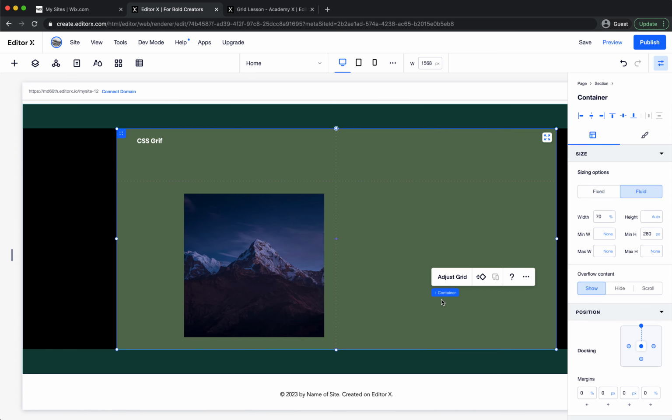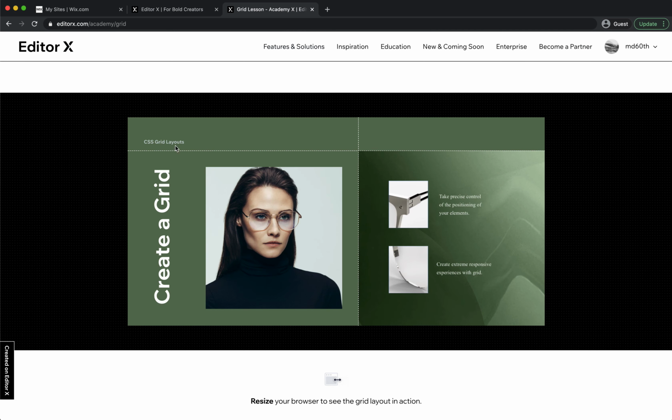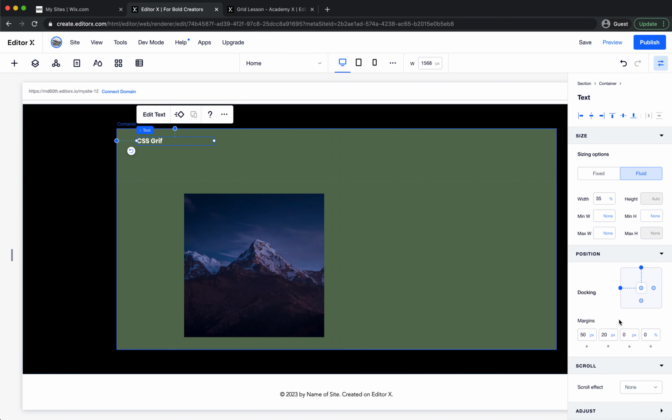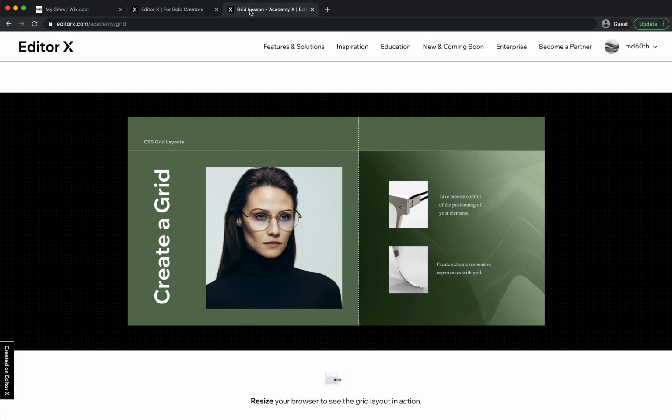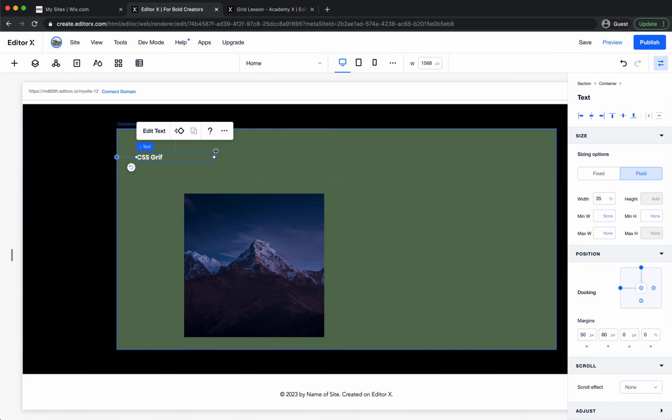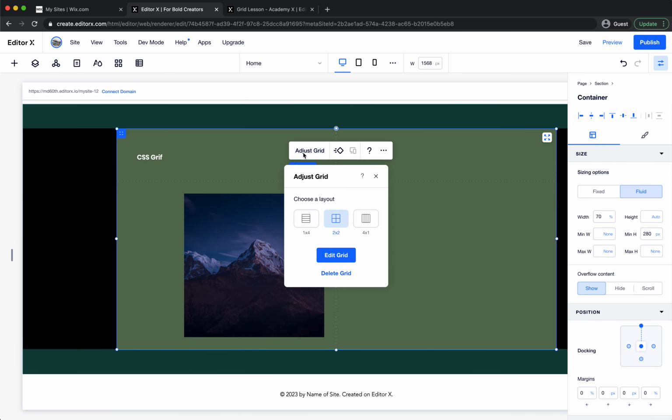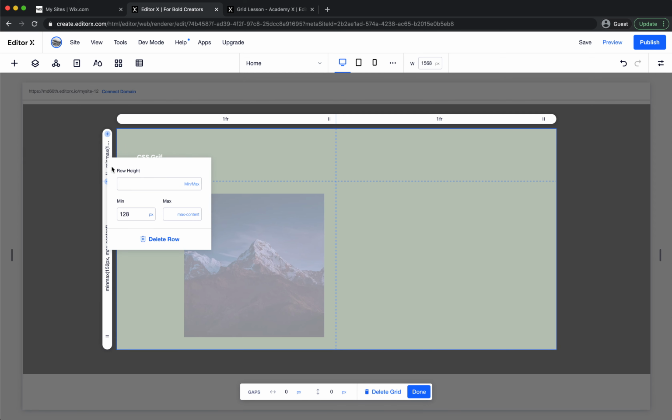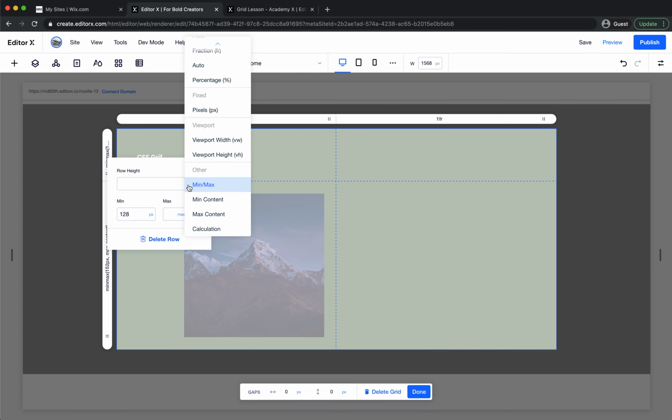Alright, this one is too high, should be, oh okay, so here we have docking from top like 60 pixels, and from bottom let's say 20 pixels, but this one is still too high, so let's see. Okay, because the min is too high, so let's set it to max content.